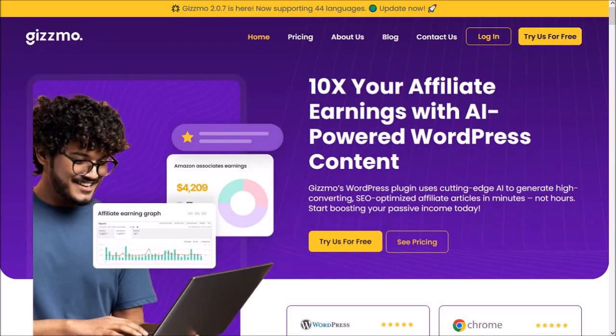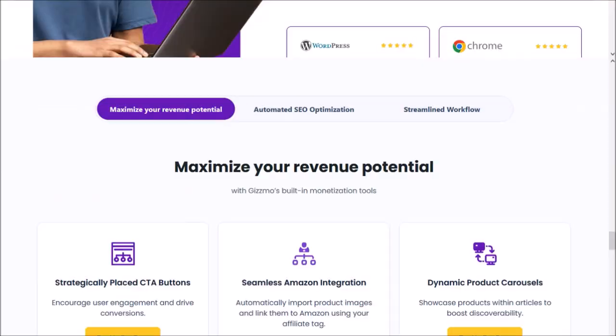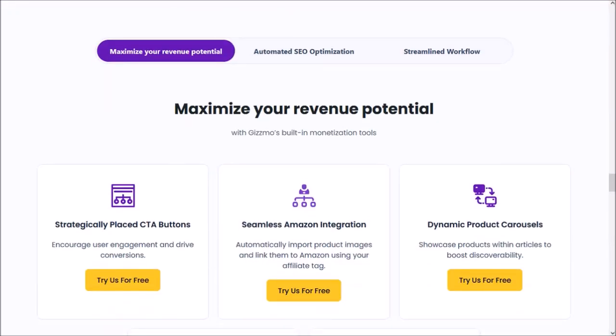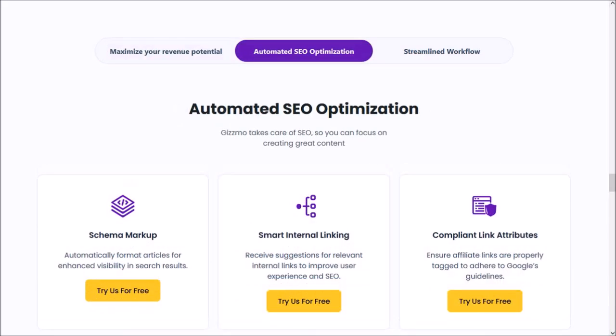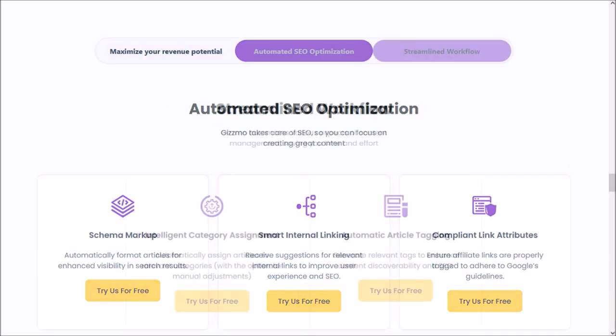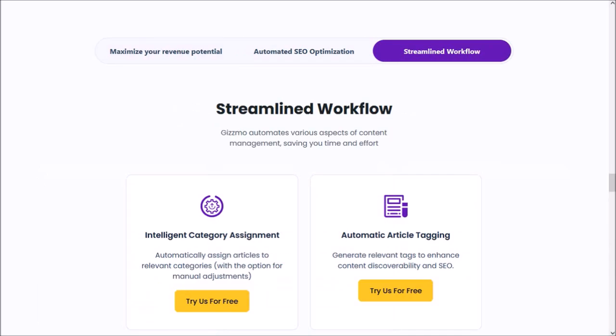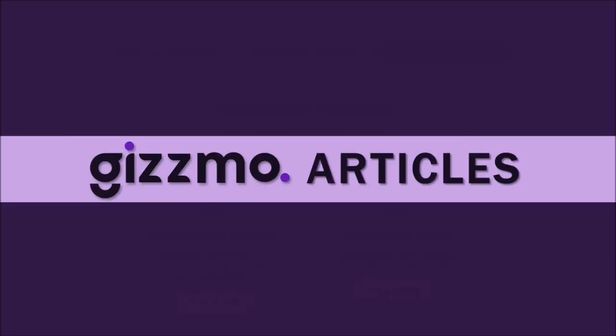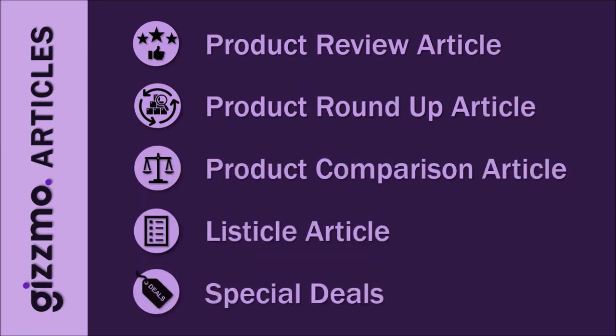Gizzmo is a powerful WordPress plugin with which you can create AI-generated affiliate content in minutes to generate affiliate income as an Amazon associate. First, let me give you a quick overview of the types of articles or blog posts that you can create with the Gizzmo WordPress plugin.